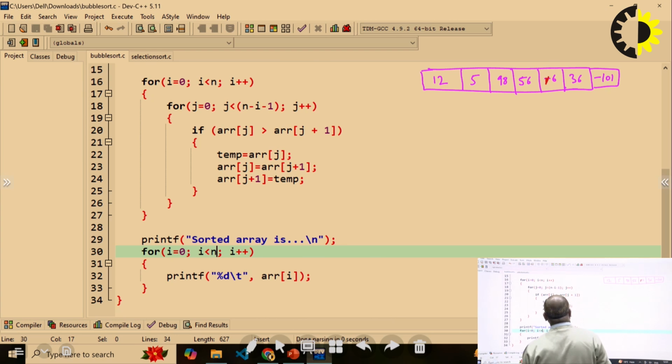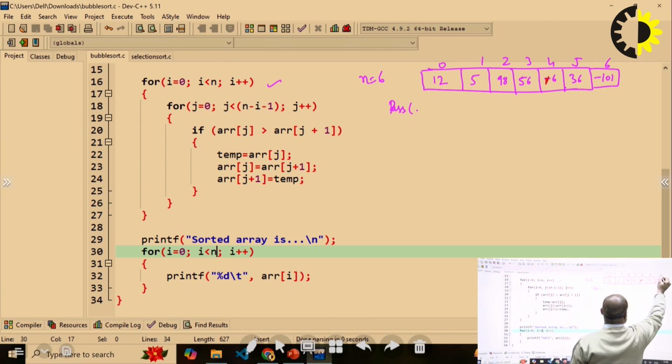So let us check for pass 1. In this for loop, the value of n is 0, 1, 2, 3, 4, 5. The number of elements are 7, so n equal to 7. So pass 1 will go up to 7 times. In pass 1 the steps are going on.